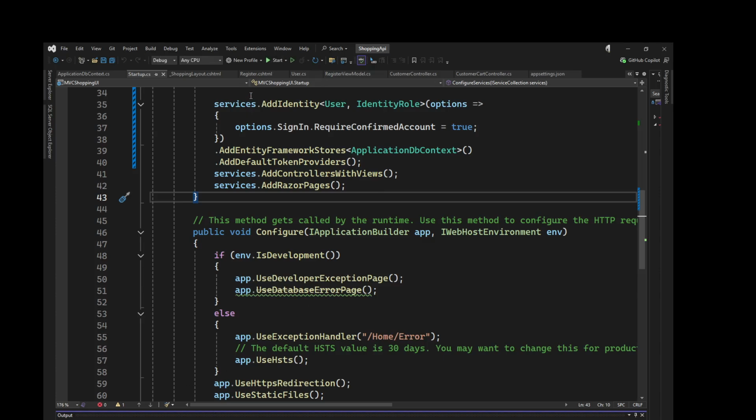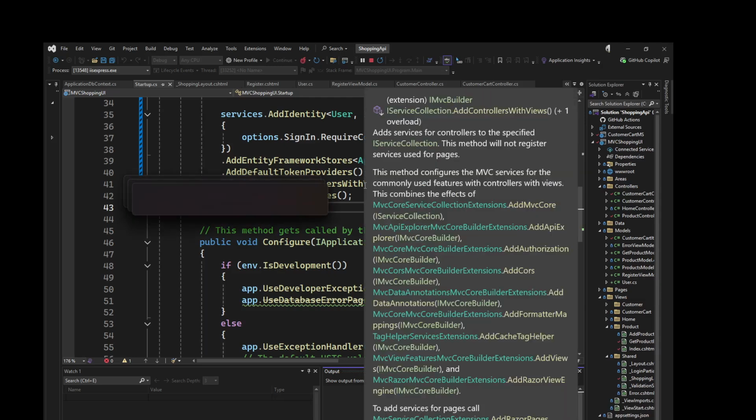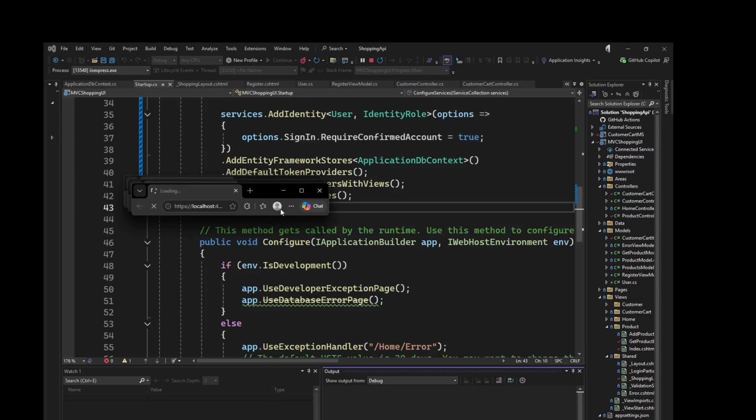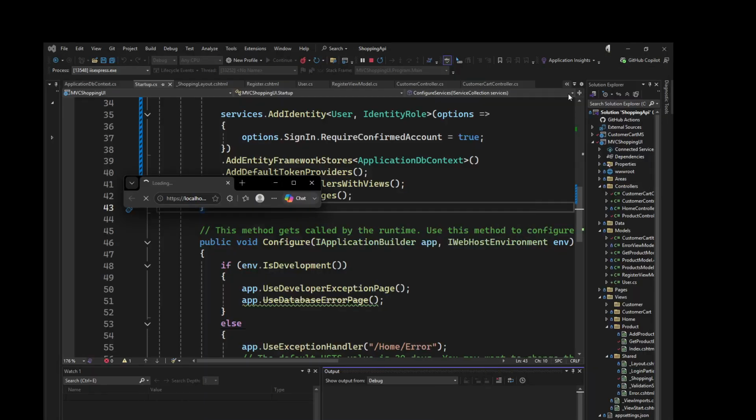Okay, build is successful. I'm gonna run this again and try and test that page again just to see if our issue has been fixed. It should be. I don't want Swagger. And over here, I don't want Swagger. I just want the UI. Yes, that's the UI.